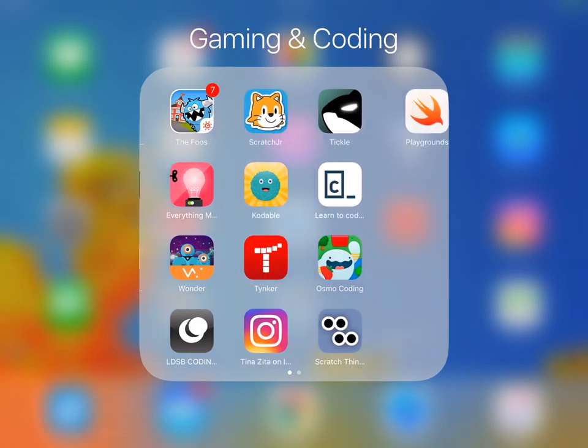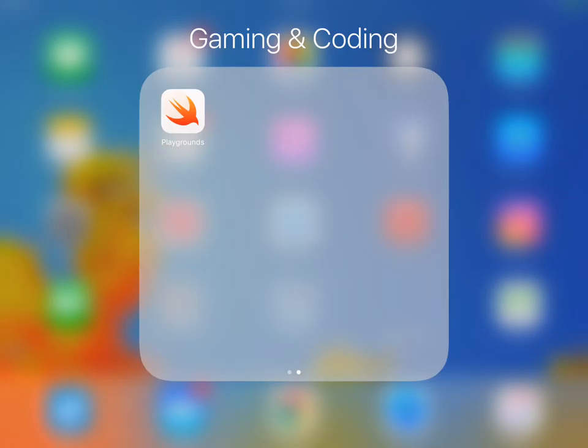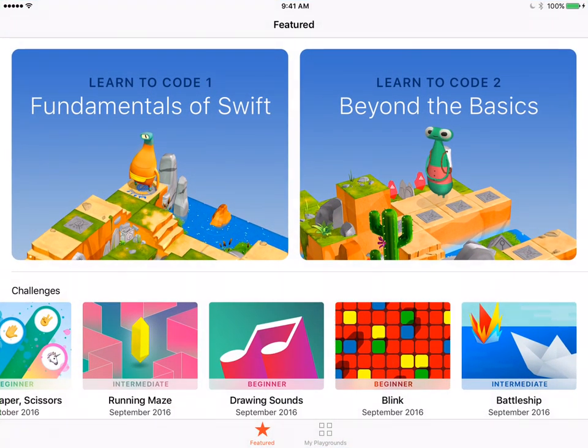Hi there. I'm here to share a little bit about Swift Playgrounds. It's an app I was introduced to, created by Apple, and it's their programming language that you can use for app development, both on the iPad and the full version is available on a MacBook.